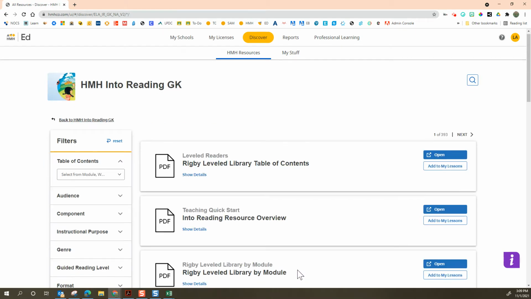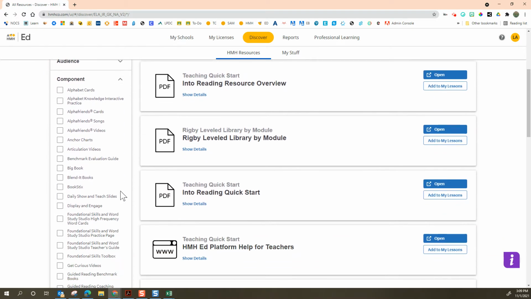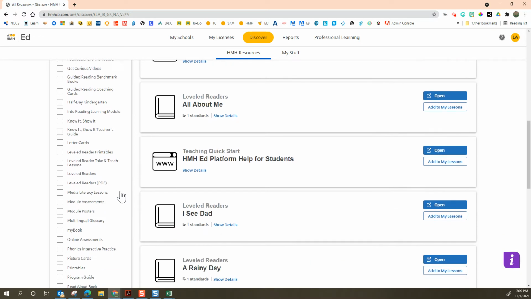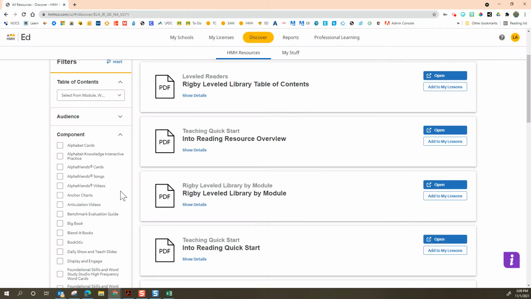I like to go this route because then I can easily select those various components from the giant list of components available within that particular grade level. So I'm just going to point out a couple of highlights. They may not be things you're interested in, but they may be worth taking a look.